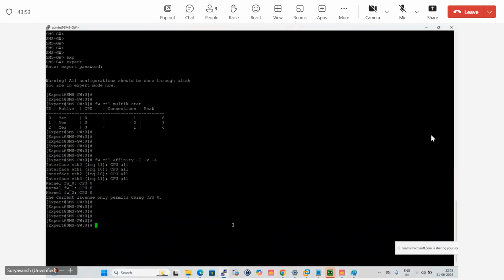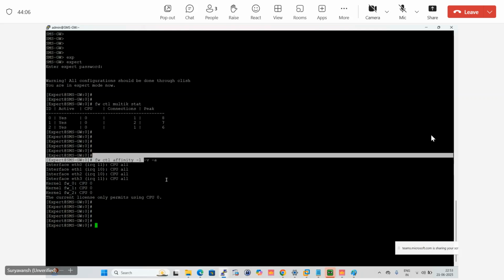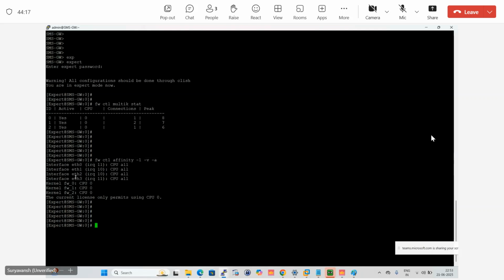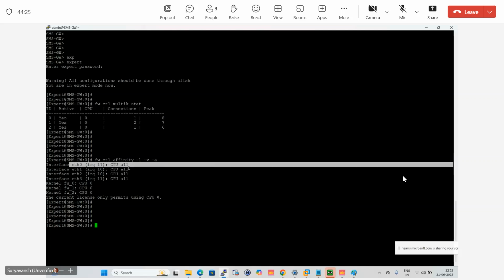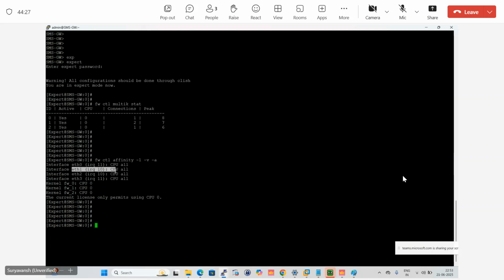Yeah, sure. So if you run this command fwctl affinity dash L dash B dash A, L basically is for the list and dash B basically is for the verbosity. Verbosity means we are telling Checkpoint, please show all the outputs. Okay. So for example, here it is showing Ethernet 0. For Ethernet 0, all the CPU is allowed. For Ethernet 1, all CPU is allocated.